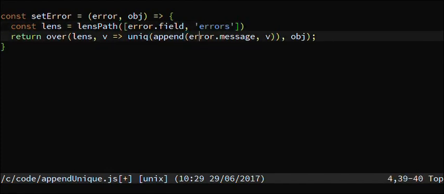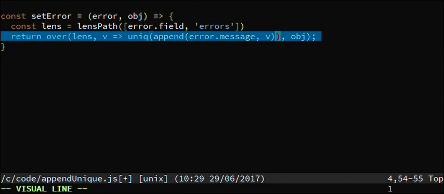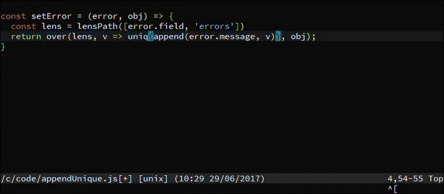But so I've got this over function here, which takes a lens and then some sort of a function, and then the object to apply that to. And then I've got this really nasty thing that I had written in here, where it's just difficult to read. What does it do? It's an inline lambda, which is not always bad, but in this case, I get the feeling that this was probably something that should not be an inline lambda. Glancing at this, it wasn't obvious what it was doing.